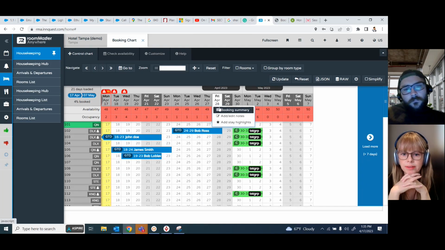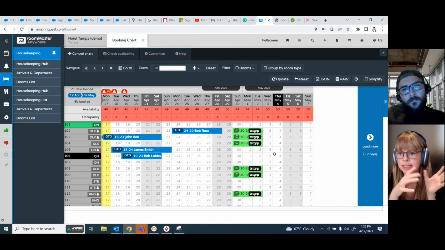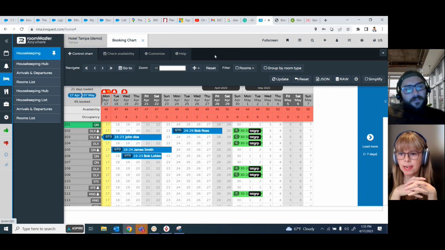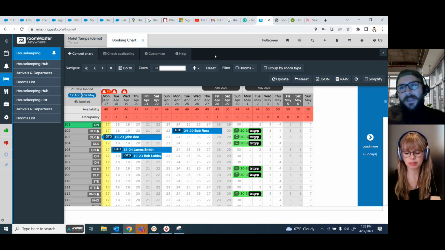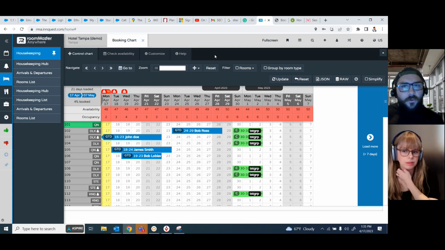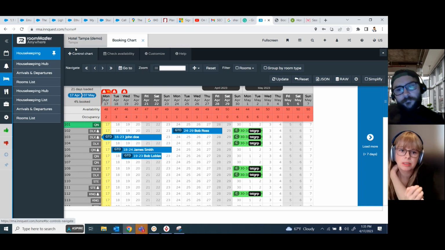Does that happen instantly when a channel room is booked? There's a bit of lag. I think it's at the very most 30 seconds or a minute. Okay. Yeah, it's not bad. But it will pull the room from the inventory. Okay. So it'll prevent double booking. Yeah, it'll prevent double booking.